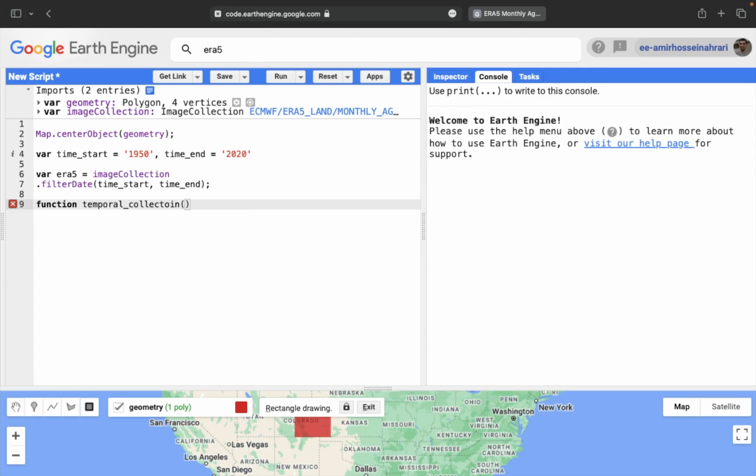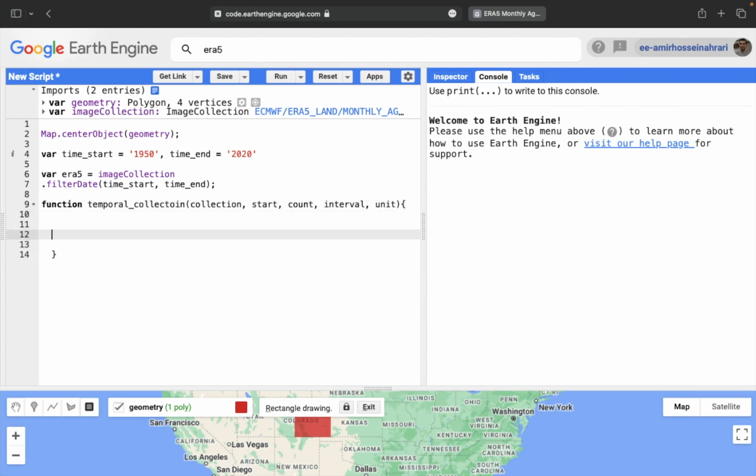Temporal collection includes 5 arguments, starting with the input image collection, the time start, then the number of output images expected by the users. It depends on the start time, end time, and the unit, the time interval of each output image, and the unit that we want to get the output based on. So in the parentheses, let's go to the body of the function.